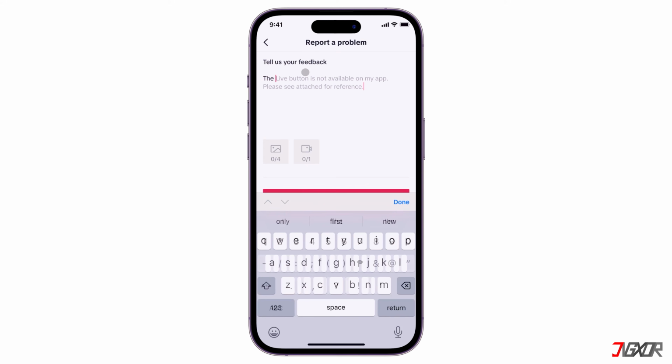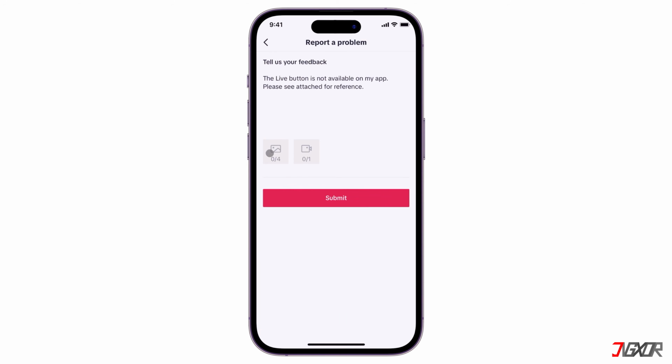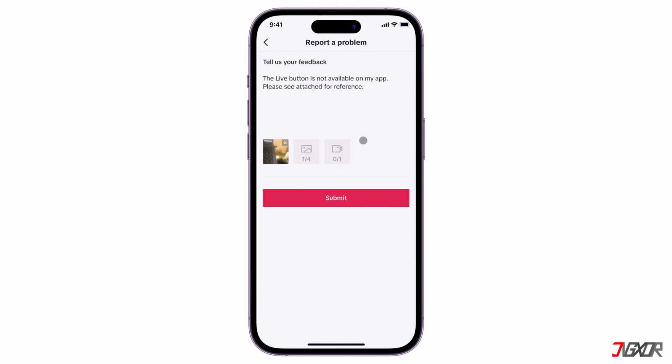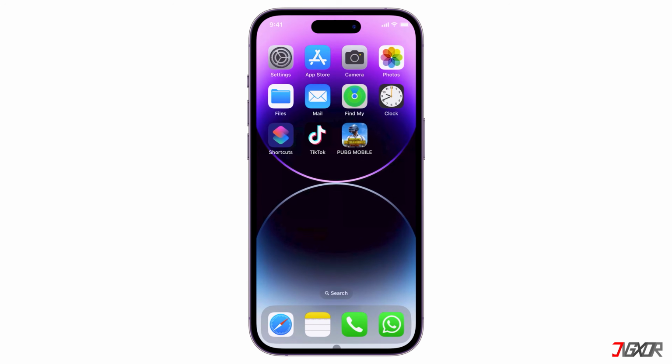Describe your concern in the text area. Attach your screenshot and click the Submit button. Once your report is submitted, wait for their response or until the feature is available in your application.